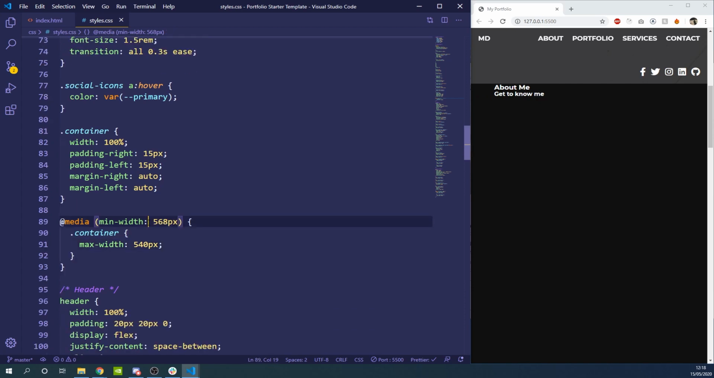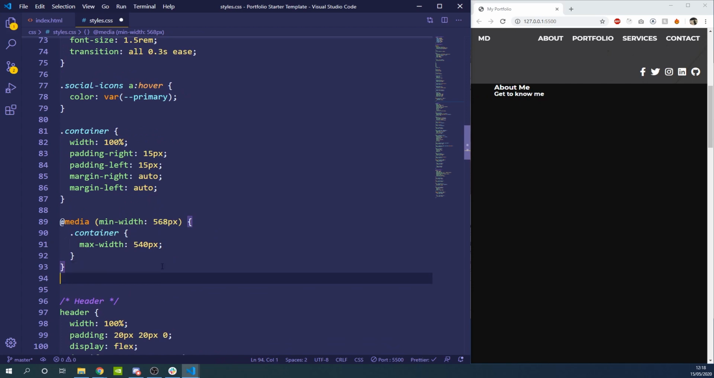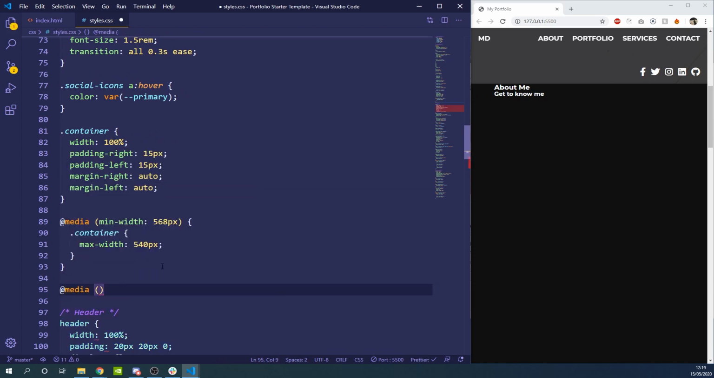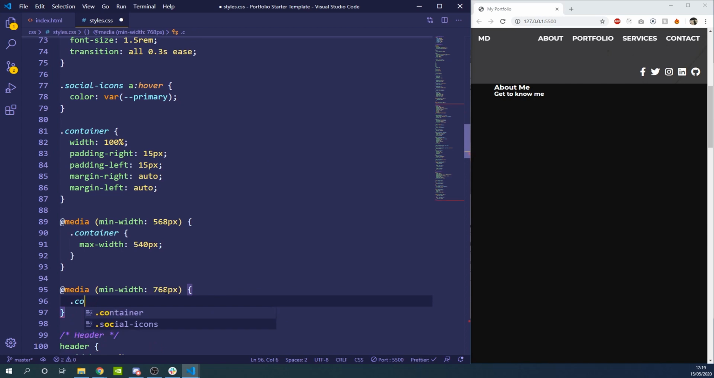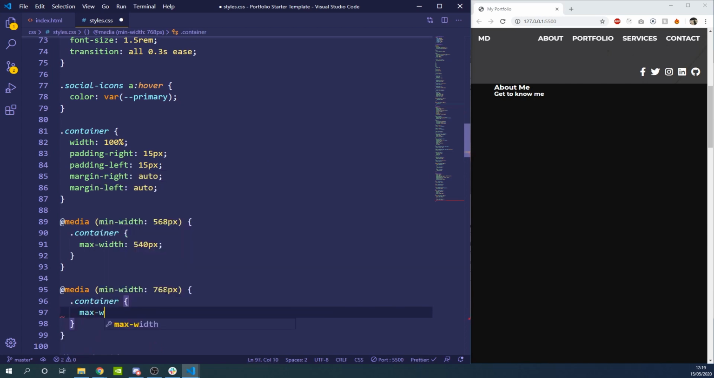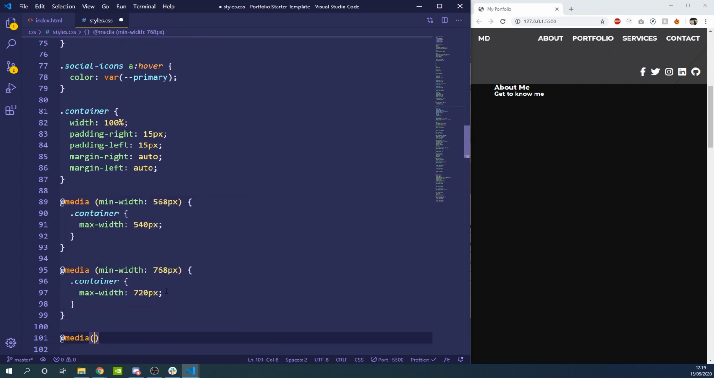The min width of 568 pixels, these are industry standards, I'd say, for media queries. You'll see them a lot in projects. 568 represents our small devices. And then we're going to go up to min width 768, which is the width of most tablets. So on that screen width, we're going to add a max width to the container of 720 pixels. And then for the next one, we're going to do 992 pixels.